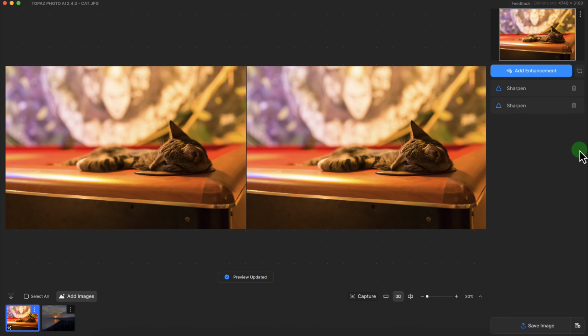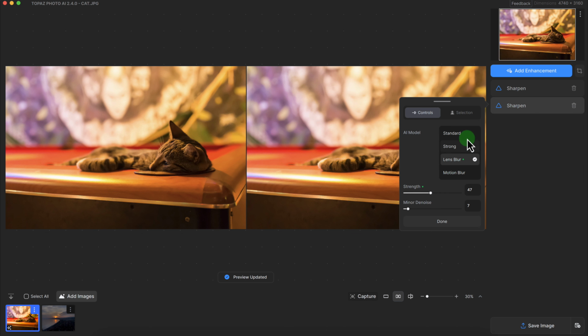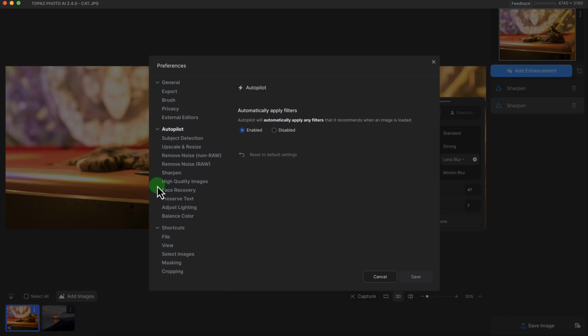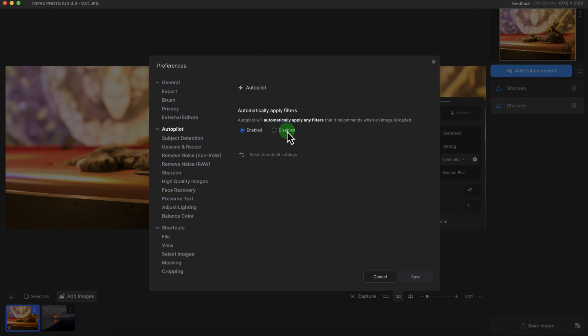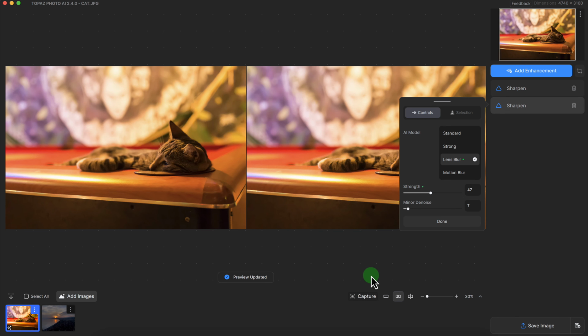But anyways, regarding these AI models, you can change the default values of these AI models to automatic, or you can select your own default value by going to preferences. For example, you can select sharpen and select the default AI model. It's on auto right now. You can also deselect or disable autopilot, so whenever you load Photo AI, it doesn't automatically apply adjustments to your photos. That's if you want it disabled or not.